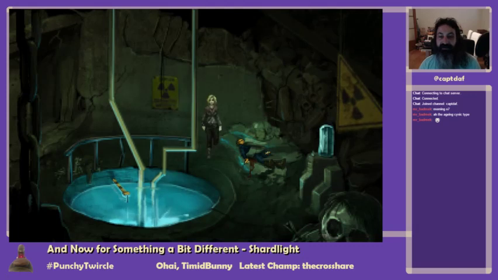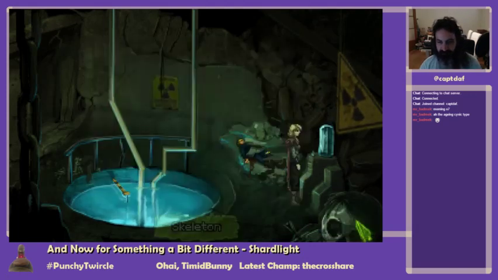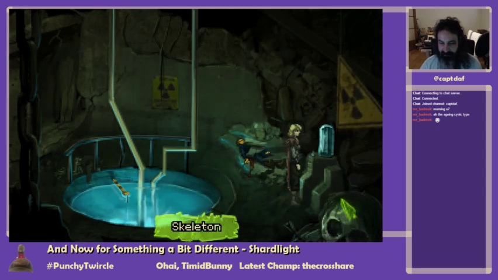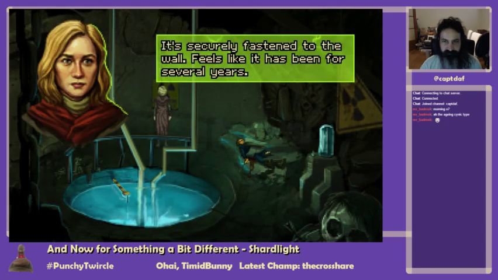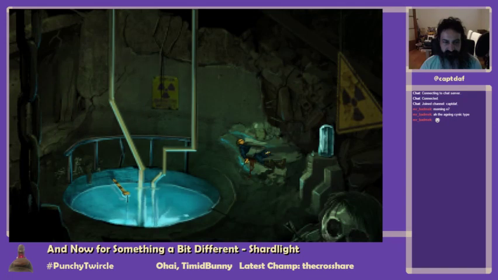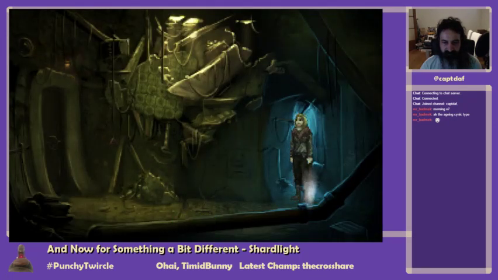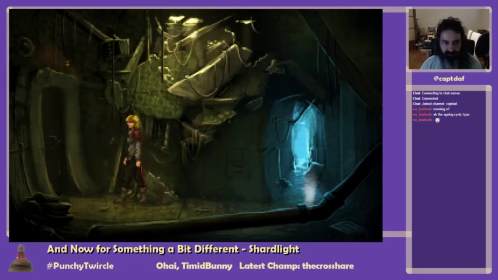So we need to find the compliance plate. Was that in the front room? Maybe. It's securely fastened to the wall. Oh, I don't want to take it down. I want to look at it. It would probably... I don't want to pull that cord.